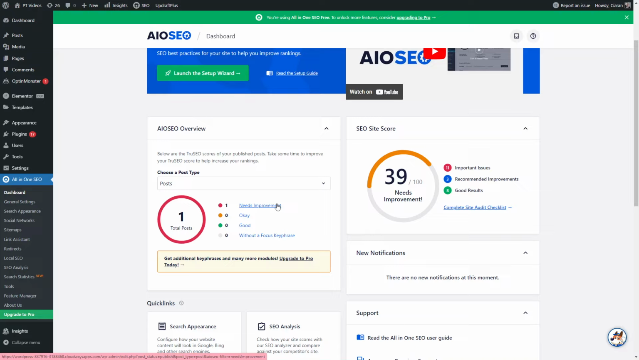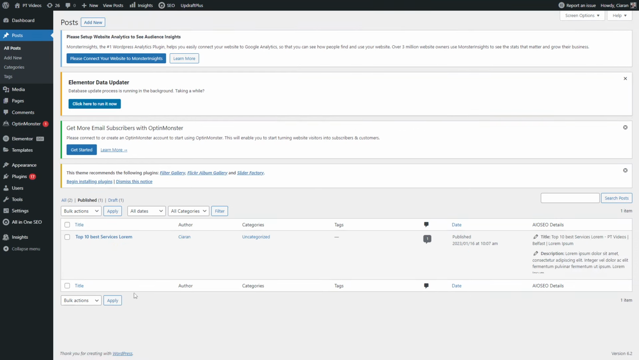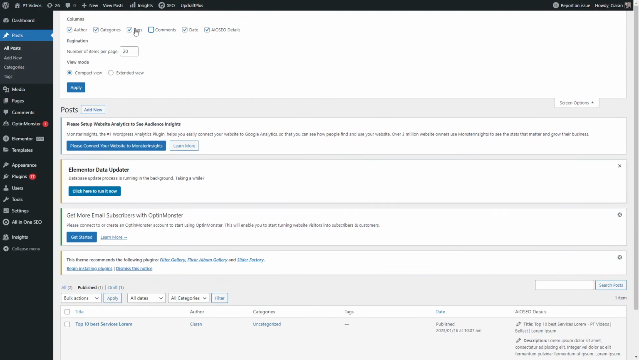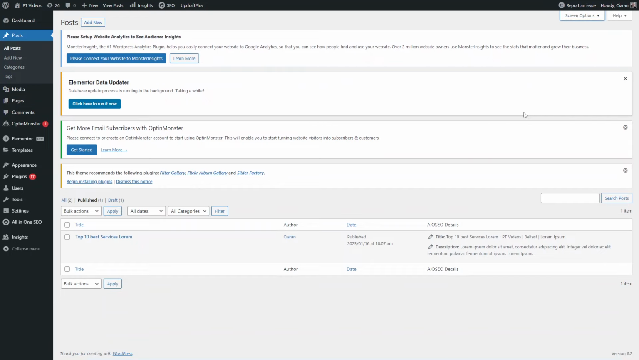So right now we have one post on the website, and you see the post is coming up as needing improvement, so we'll click on it and we'll see what we need to do. So we have this score here, and you can see there's a new tab as well for SEO details. What we can do is get rid of some of the columns so that we can see a bit more information. And you can see the SEO details here. So what we can do is click into that, and we'll see a new section on the actual blog post for All in One SEO.